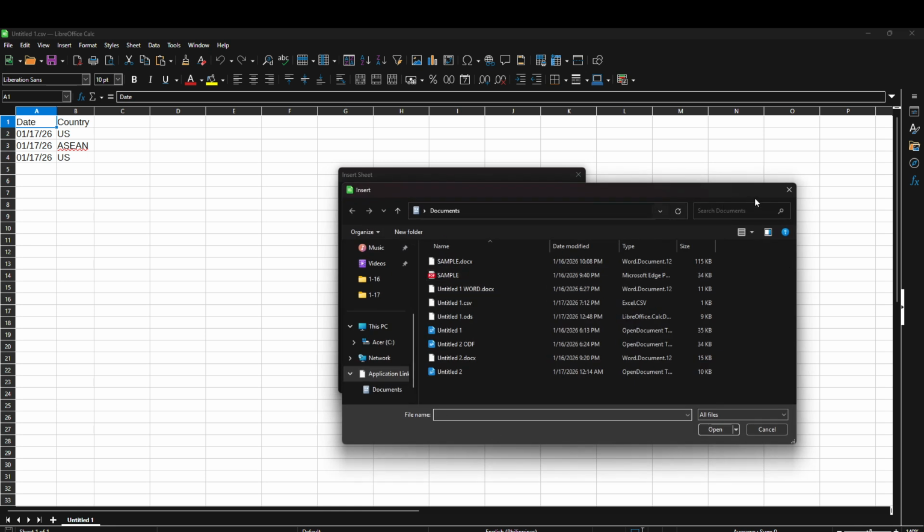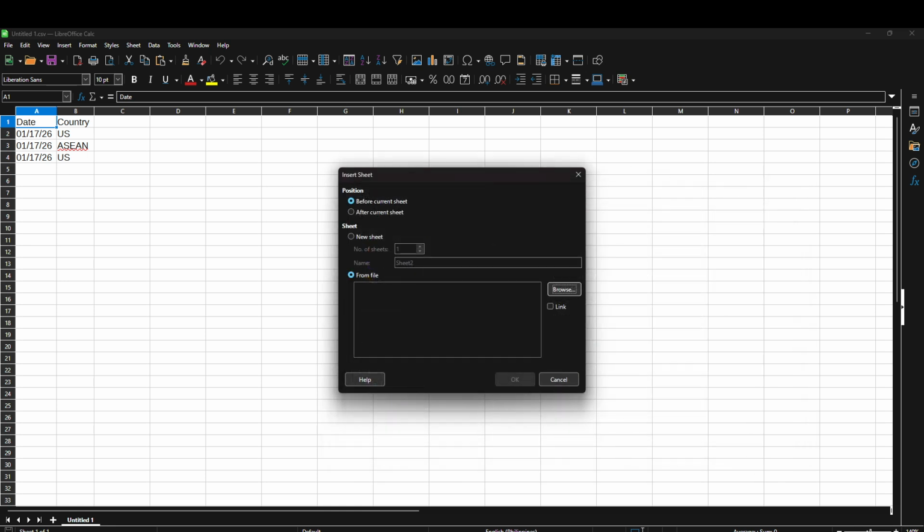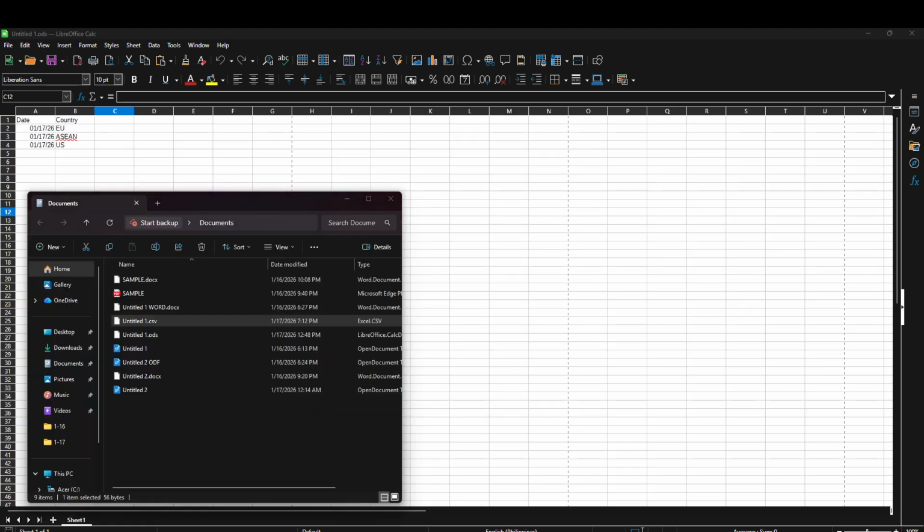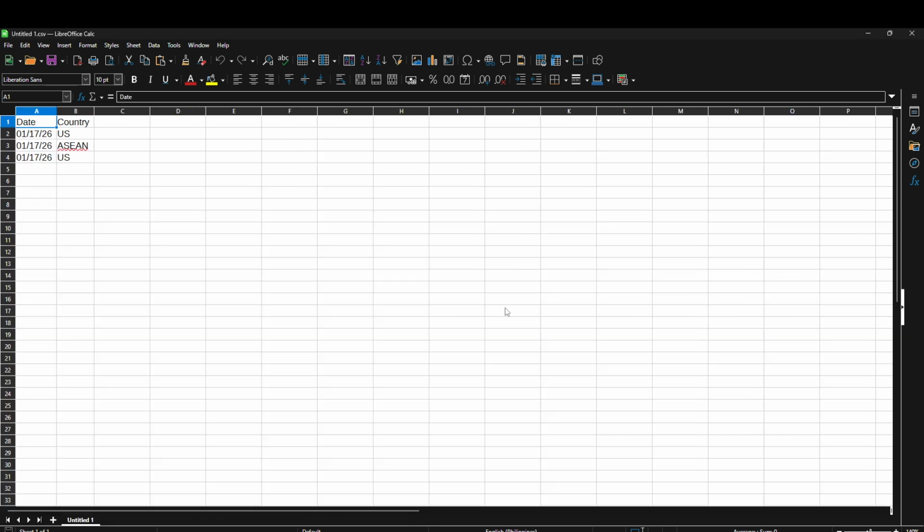Finally, if you prefer a quick shortcut, you can drag and drop a CSV file directly from your file manager into an open Calc window. Calc will show the same text import dialog, and once you confirm the settings, the data will import immediately.